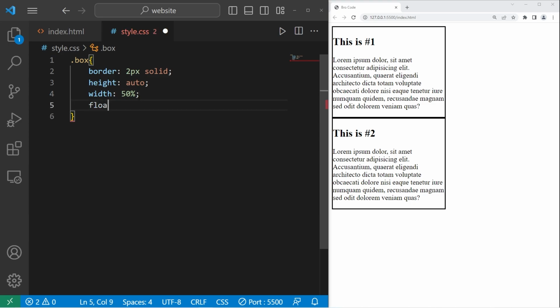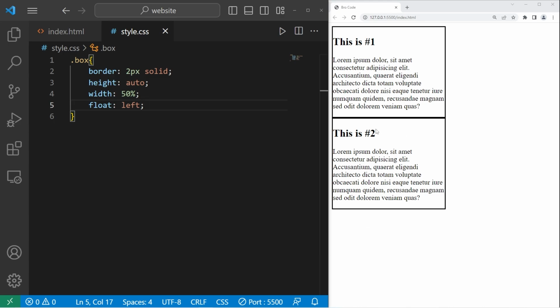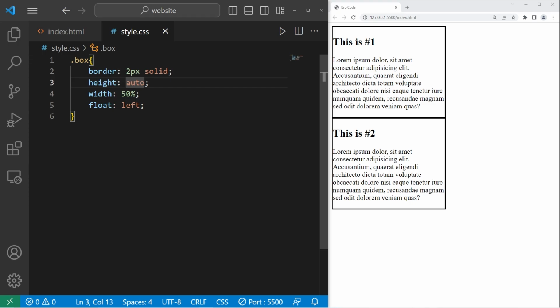If I were to use the float property, let's float to the left. The reason that these elements aren't floating, there's still not enough space to place box 2 next to box 1 because we have our border. Our border takes up 2 pixels. If I were to remove the border, they should display back to back, which they do. You do have to take in the width of the border when calculating the width.